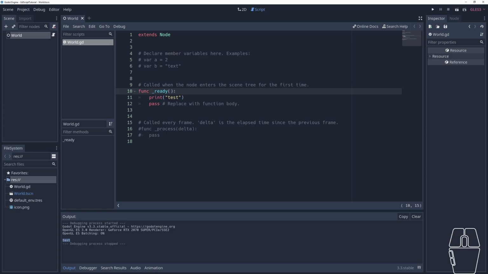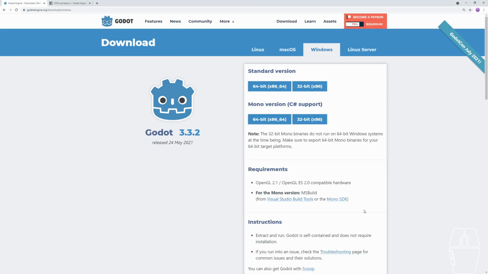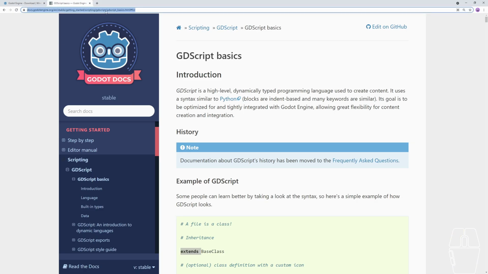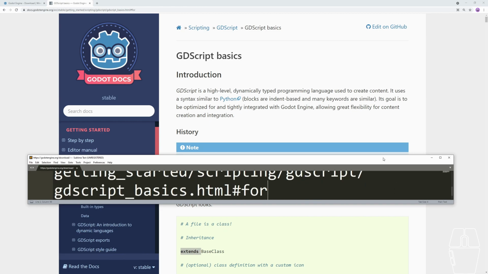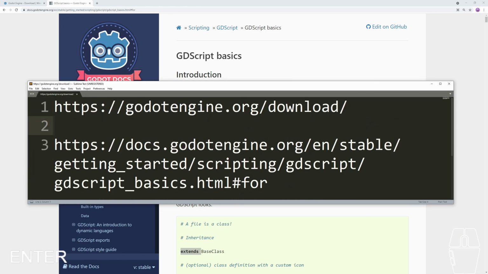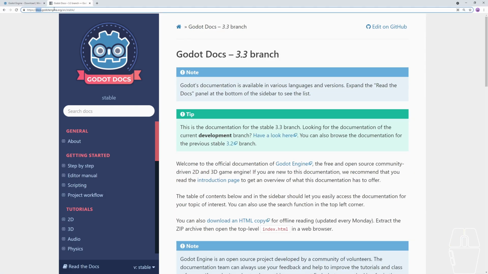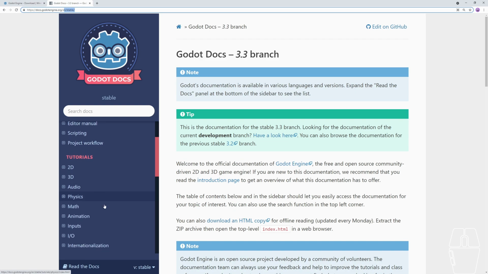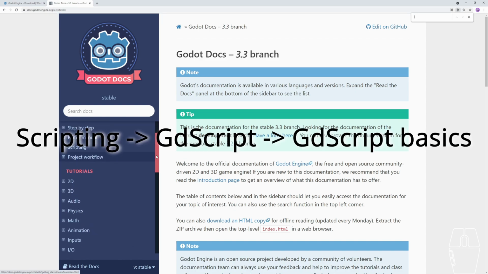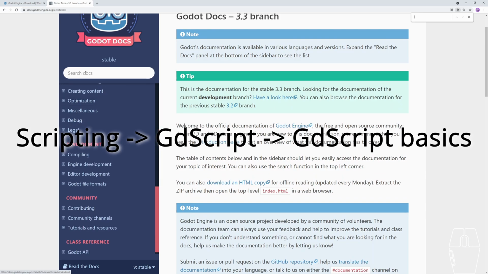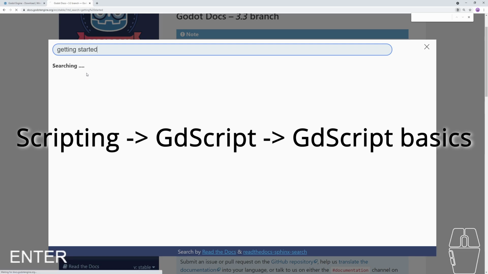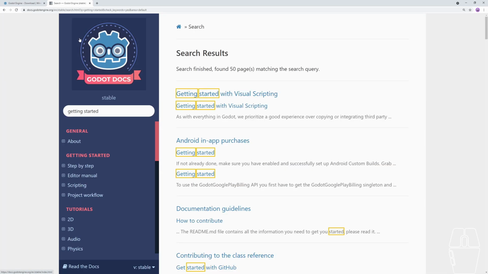So let's go ahead and see what we can do, right? So let's open this URL, which I'm going to paste here. This is basically the GDScript documentation, docs.godotengine.org, English, stable, getting started, scripting, and so on. Basically, if you just go to this URL, I think it will redirect you to stable, and then you can click getting started and stuff like that. Where is that actually? Let me just search for it. Getting started.